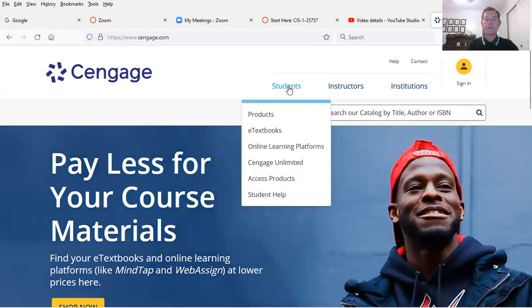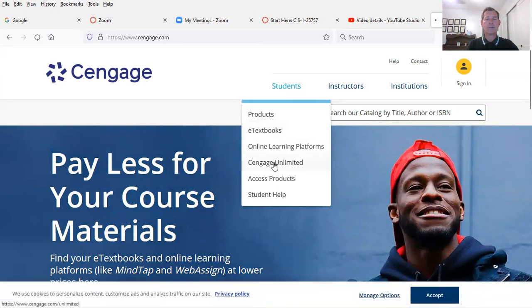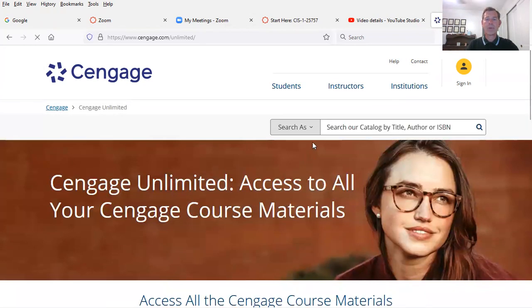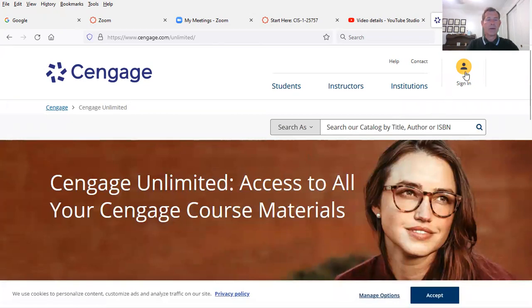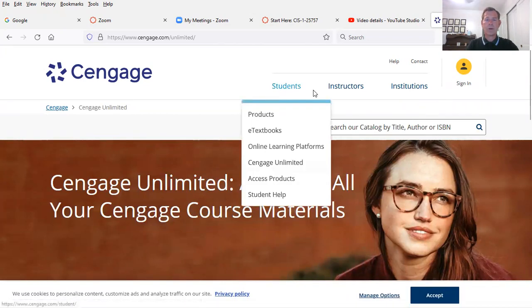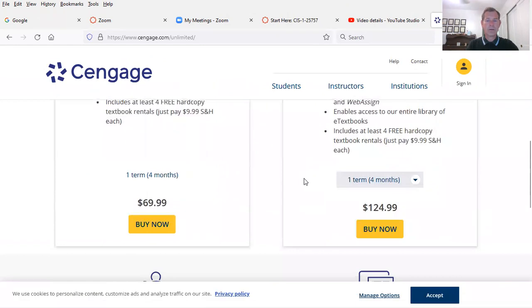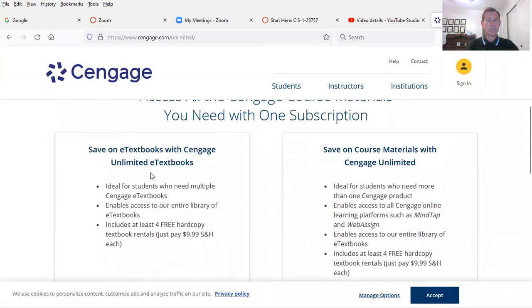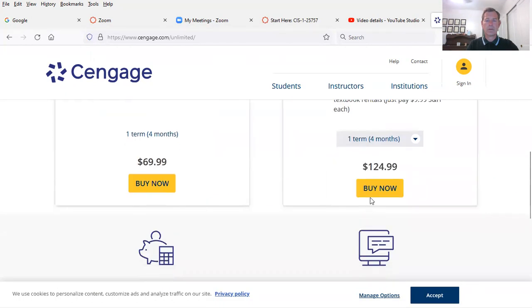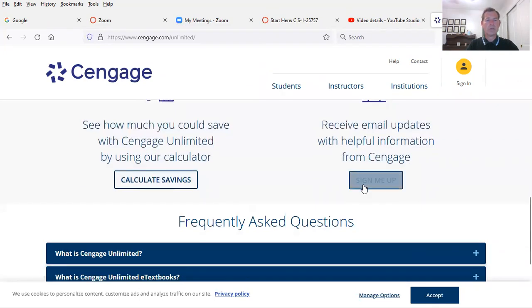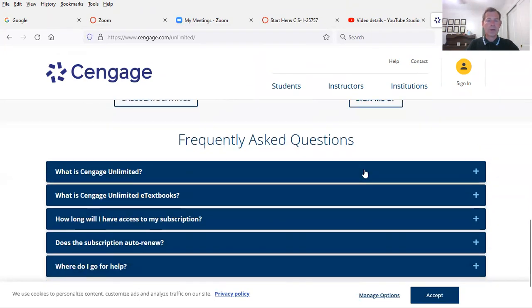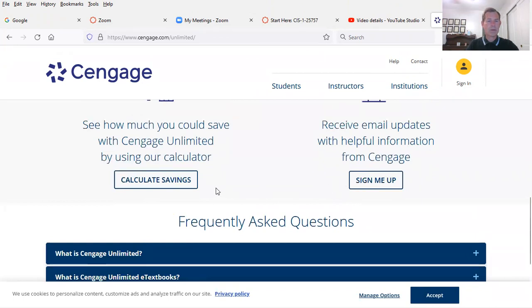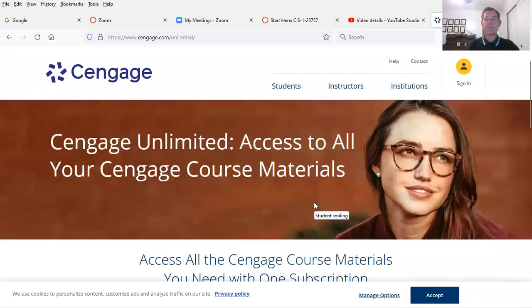You go to Students, Cengage Unlimited, and then you can, where are we? Okay. So then basically you can, hold on. Don't buy it from Cengage because you won't be able to use the grant.